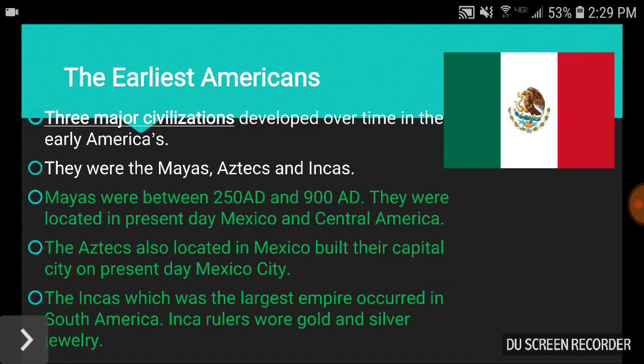So these three civilizations that we're focusing on started off as nomadic hunters, came across the land bridge from Asia to Alaska, moved down south, basically into Mexico and South America, and they started using irrigation to start growing their crops and had a surplus so they could create these complex civilizations. These three major civilizations are the Maya, the Aztecs, and the Incas.